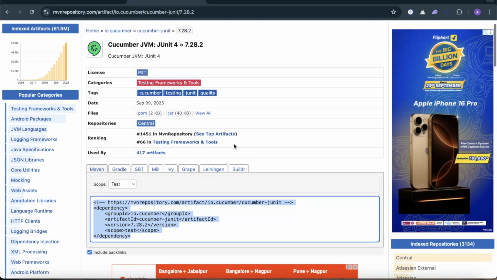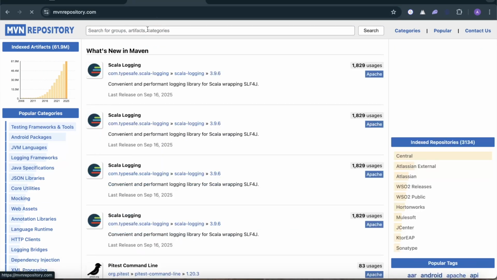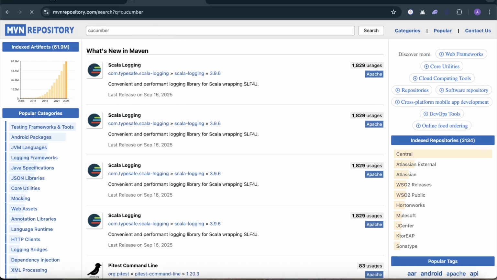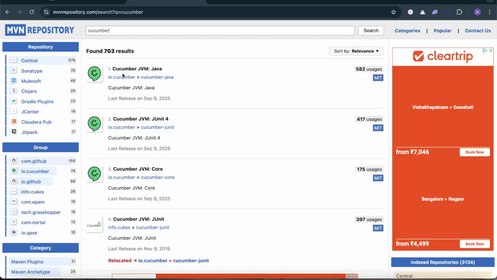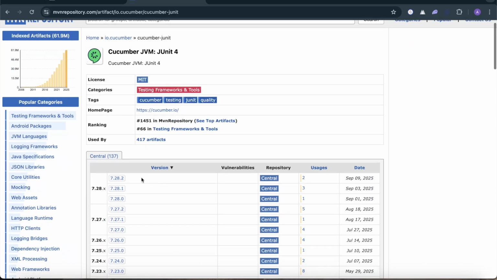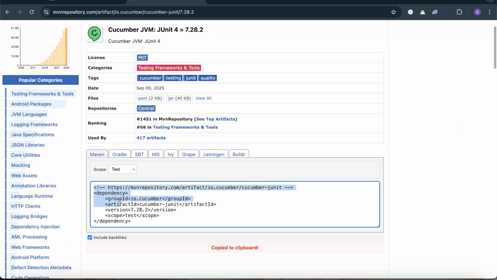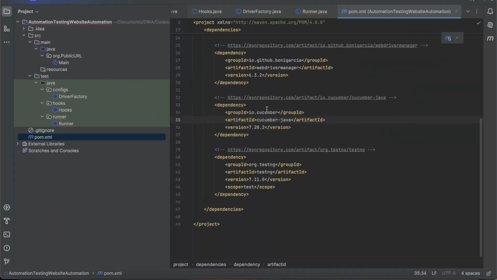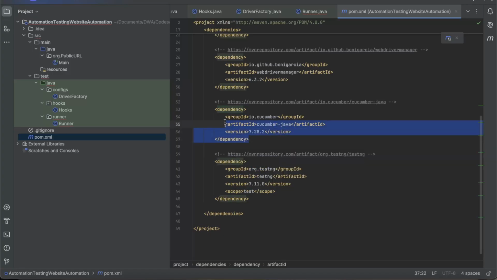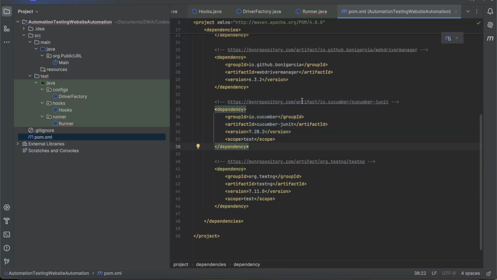And then when we go ahead and see the Maven repository again, we need to search cucumber. And over here you can see we have 2, 3, 4 results basically. The first one says cucumber JVM Java and the second one says cucumber JVM JUnit. Alright. So the one which you have to use is this one, cucumber JVM JUnit 4. So let me click this and get the latest version over here, and I copy this code. I come here in my Maven dependency, and instead of having this io cucumber.java, I remove this and I can have my cucumber from JUnit.